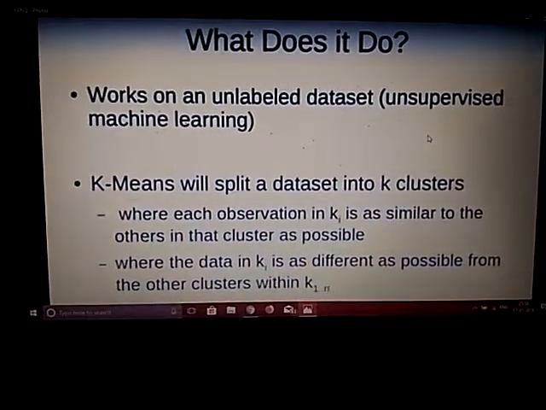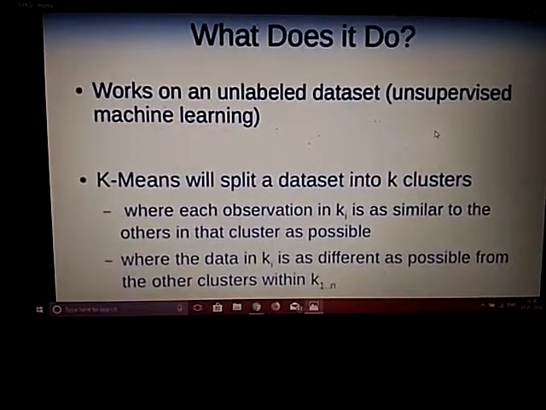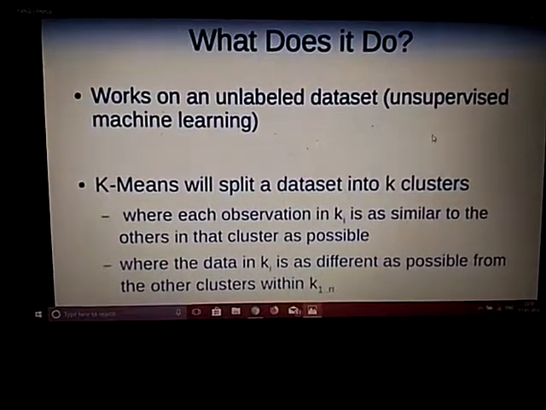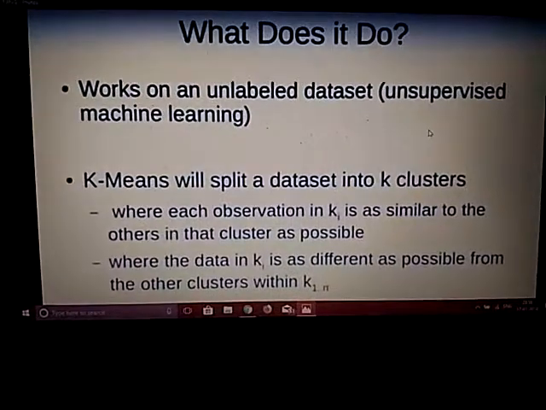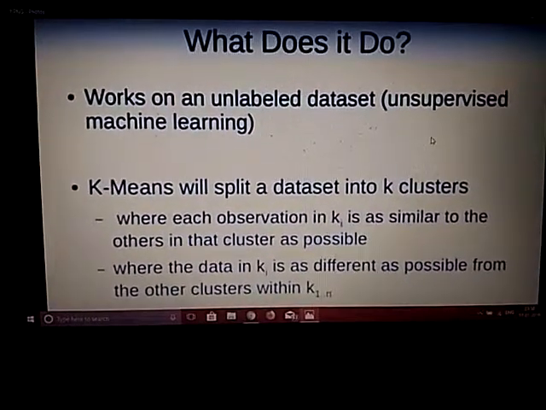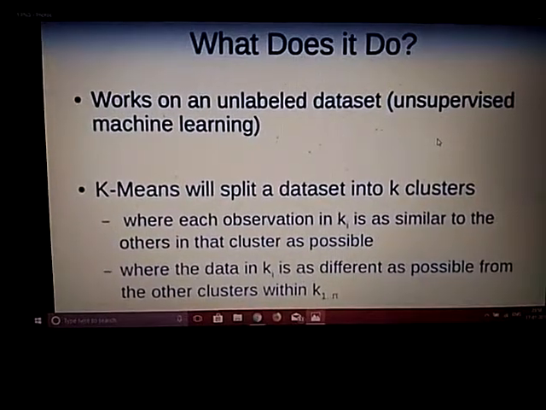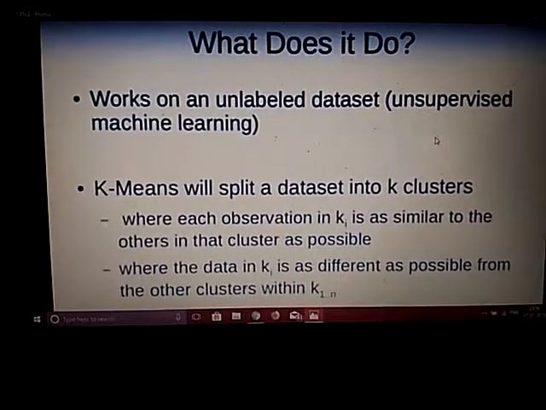K-means clustering works on an unlabeled dataset, that is unsupervised machine learning. That is, we don't need to label the data. Suppose we have a table with different columns, then that becomes a labeled dataset. So we don't have to label anything for using K-means clustering.